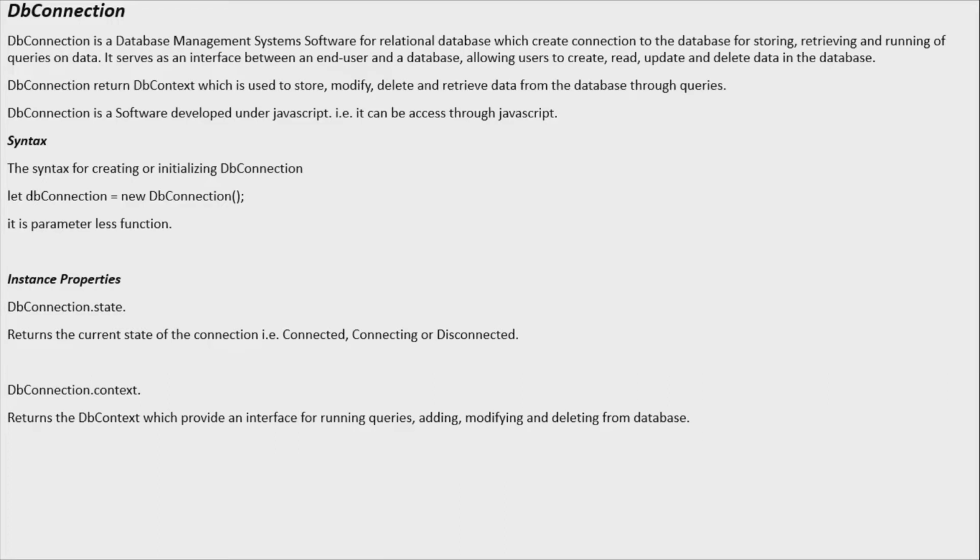Now let's see what we call DB connection. DB connection is database management system software for relational databases, which creates a connection to the database for storing, retrieving, and running queries on data. That means we use it to create a connection with the database so that it allows us to run the queries as well. It serves as an interface between the end user and a database, allowing the user to create, read, update and delete data in the database.